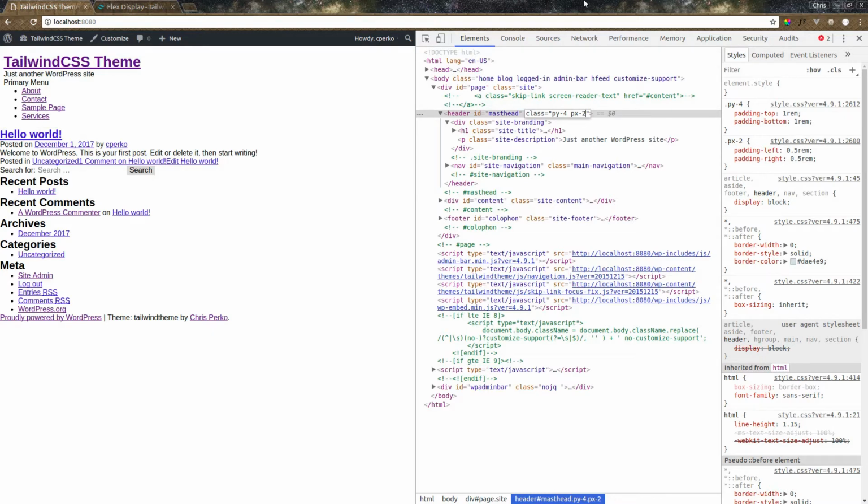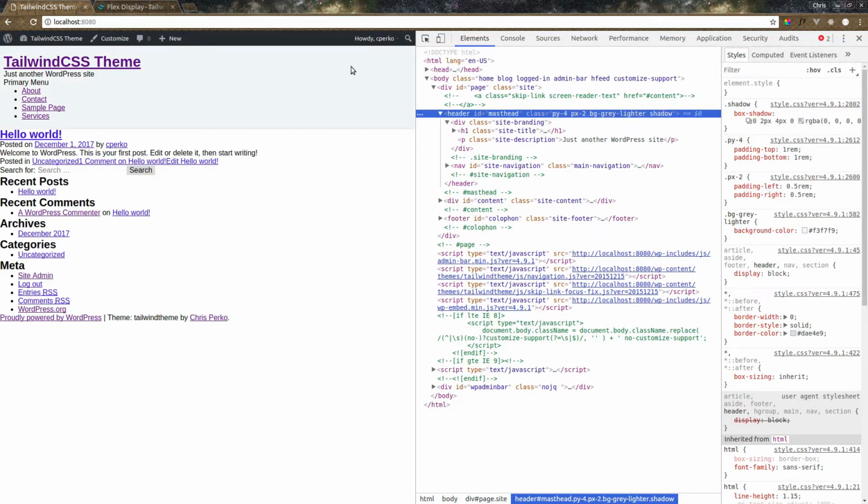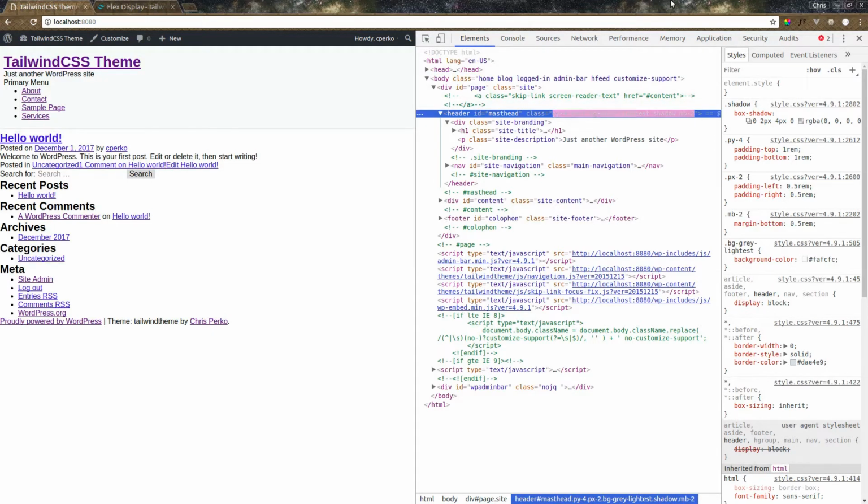Let's make this a slightly different color. So we can do a BG gray, maybe lighter, with a shadow. Alright, it's differentiated a little bit from the main body. Maybe we'll make this lightest. There we go, I like that. And let's add a little bit of margin on the bottom. There we go. Alright, header is separated from the body pretty nicely now.